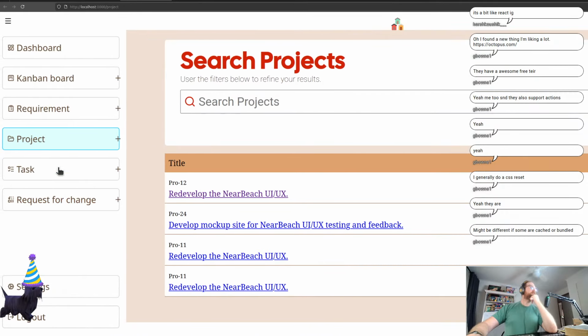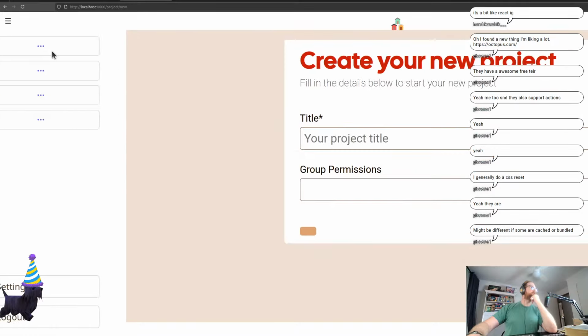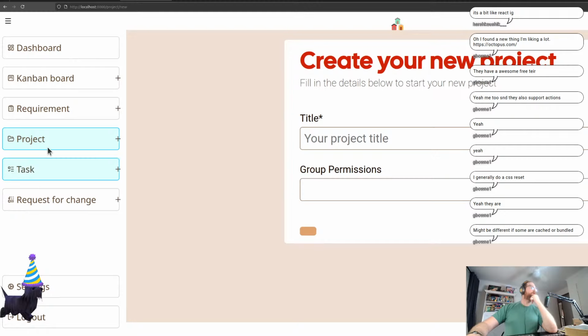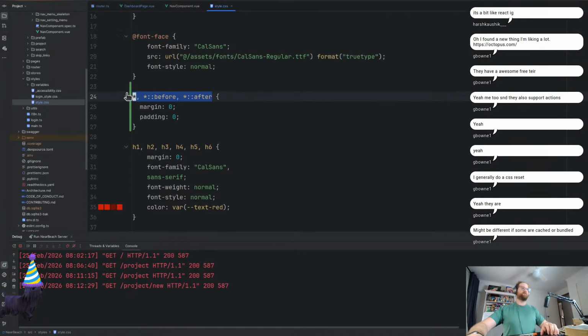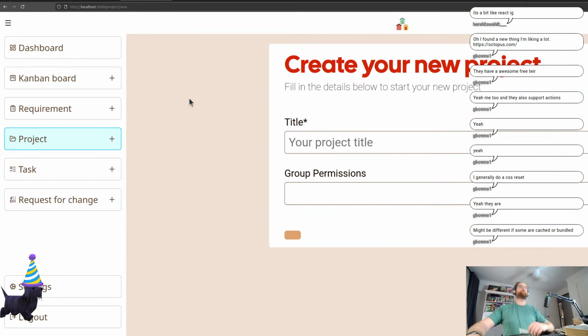Oh, project's working. All right, cool. Oh, that's broken. Oh, all right. So I've got to fix that up. So I've got the margins. I'm probably going to change this just to body for the moment. There we go. Might be difficult if some are cached or bundled.